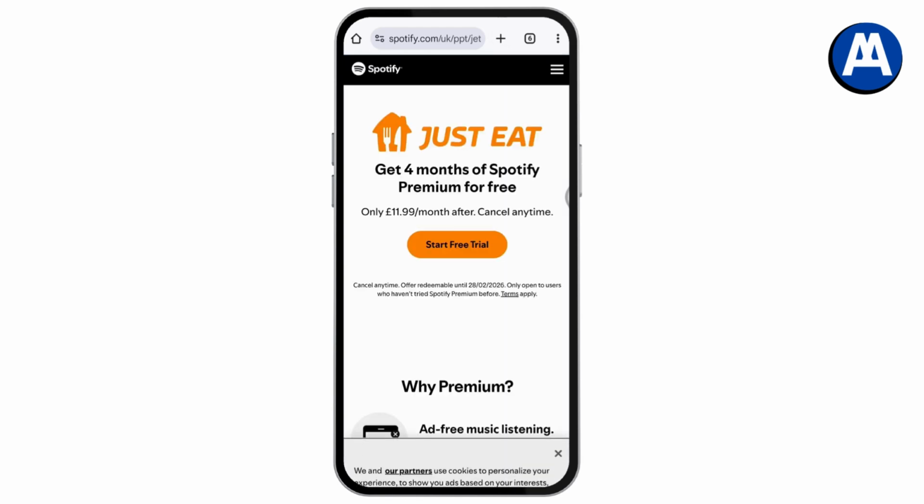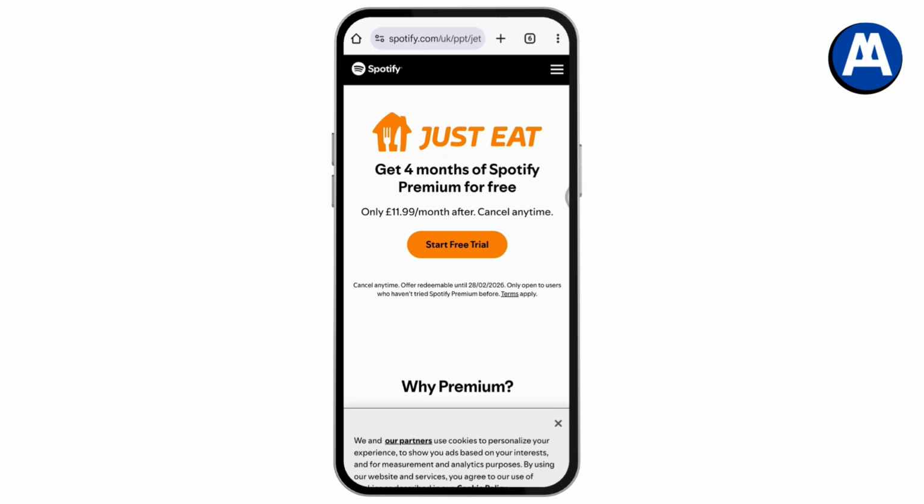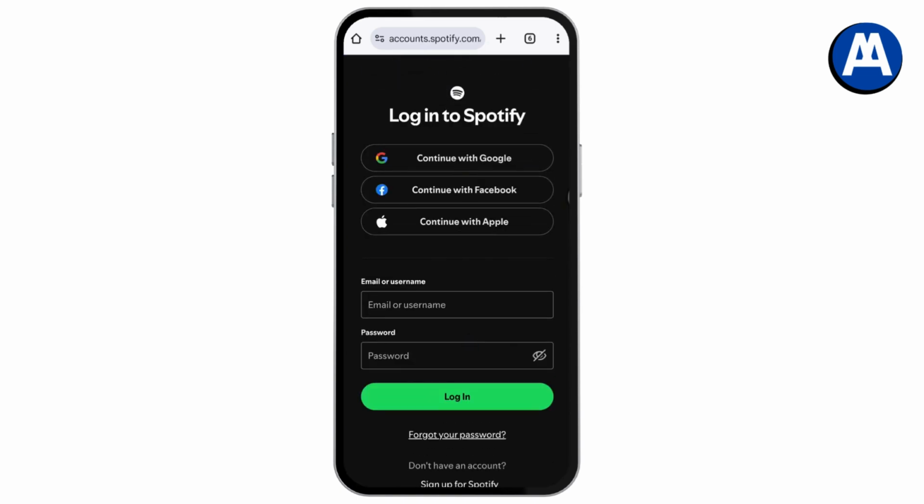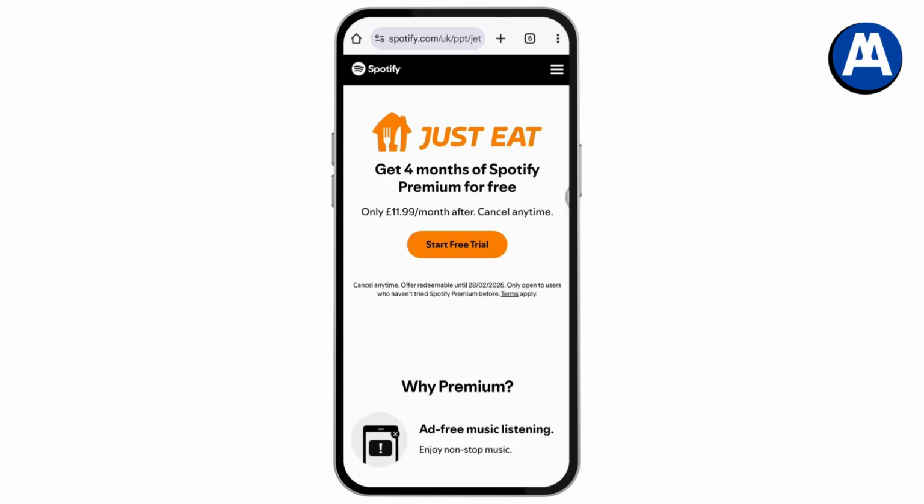So you just need to simply tap on Get Started or start a free trial, and then log in to Spotify with your email or your username and password, and you will have the free premium for a certain period of time, and then you'll be able to download the songs.